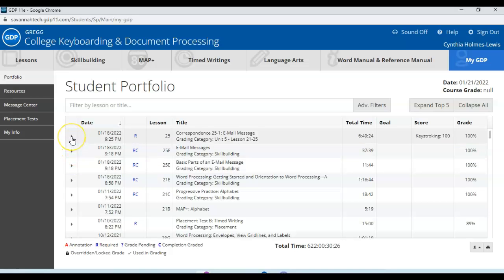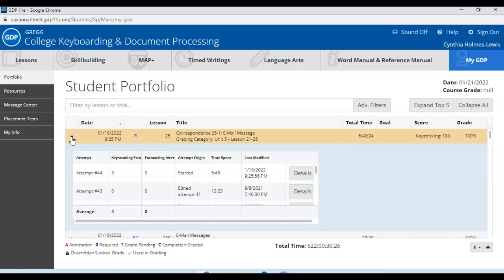But this is the physical document. I'm going back to it because how will you know it's a document? For one, it says, look at my attempts. I did this document 44 different times. I spent 5 minutes and 45 seconds on it, and I did it on the 18th of this year at 9:25. And here's the detail.